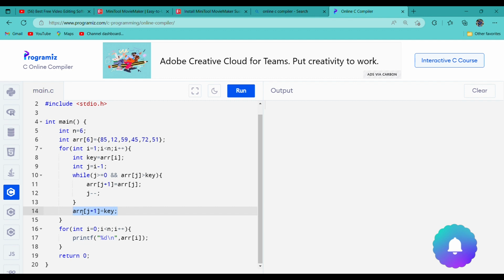Now array of j plus 1 is equal to key. It means that the key value 12 is stored now. Array of j plus 1, j is equal to minus 1, so minus 1 plus 1 is equal to 0. So the 12 is stored in the 0 position. Now what is the meaning of this line? It means that 12 is now the first position and 85 is now the second position. Okay. These two loops will be continued until the whole array is sorted.